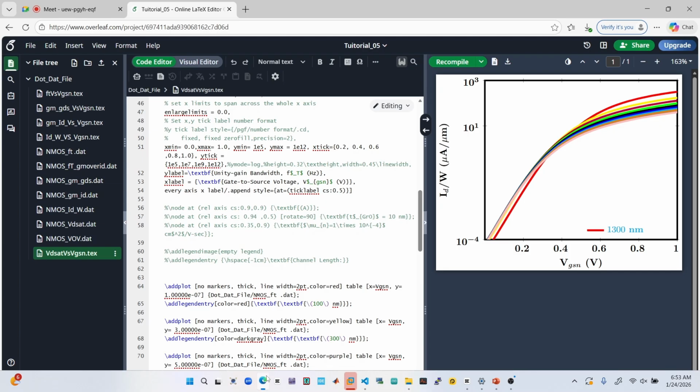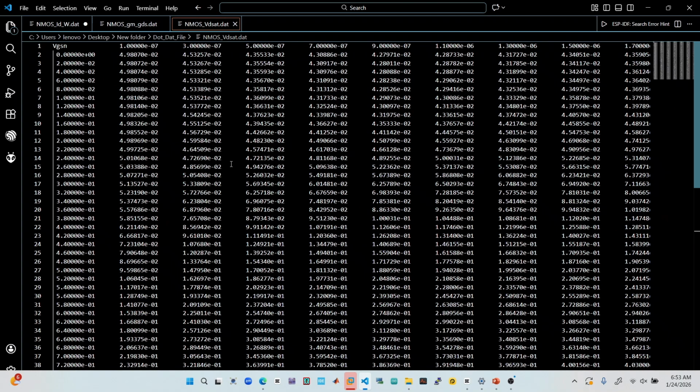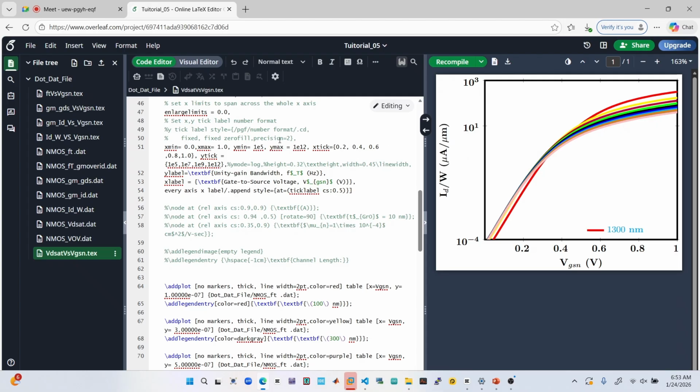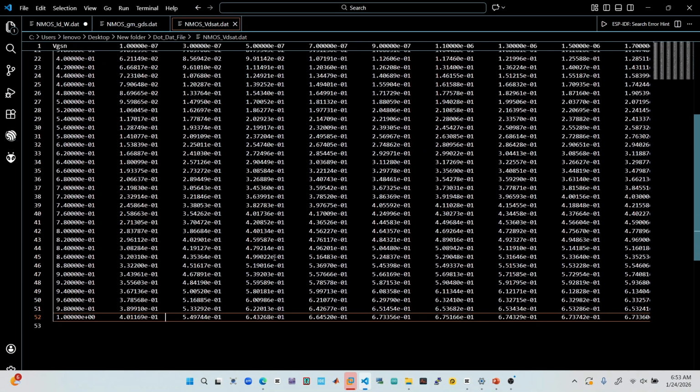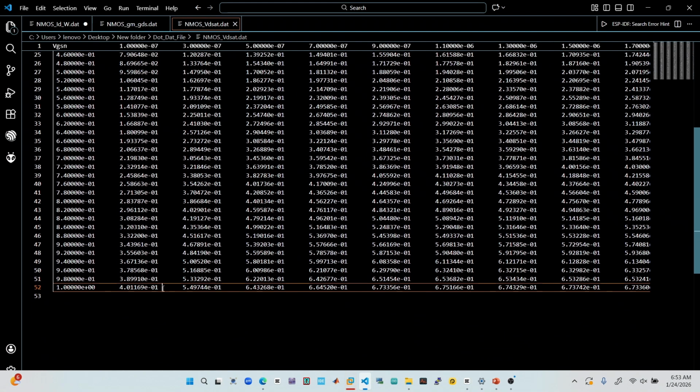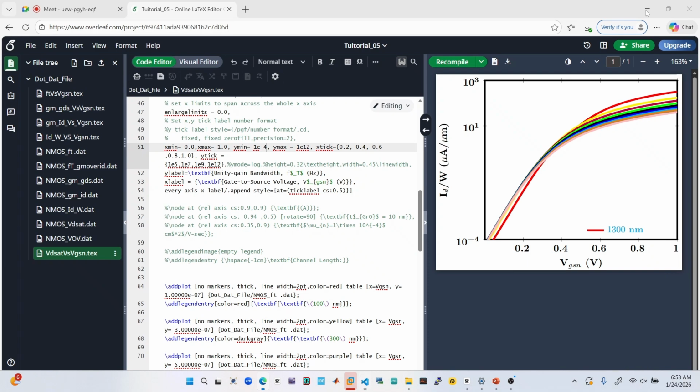So we will consider a little bit of tuning value. Tuning value means that we consider the y minimum. What is the y minimum? The y minimum is e to the power minus 2. So we consider e to the power minus 4. So y minimum will be e to the power minus 4, and y maximum will be, let's say for example, e to the power 1.